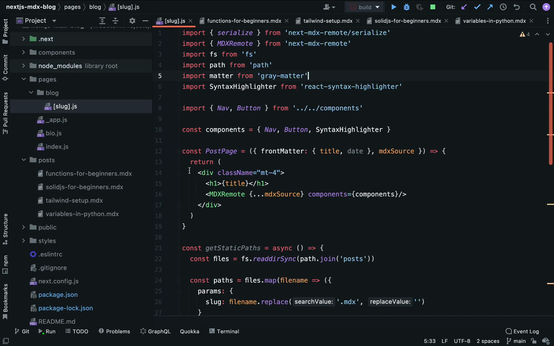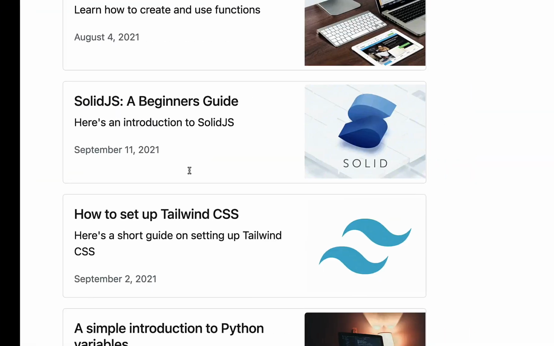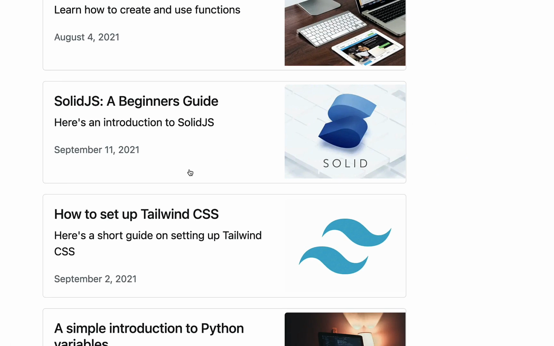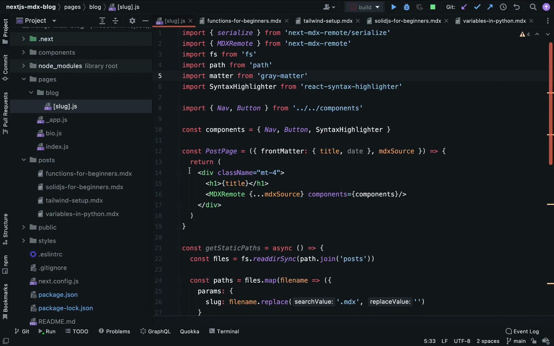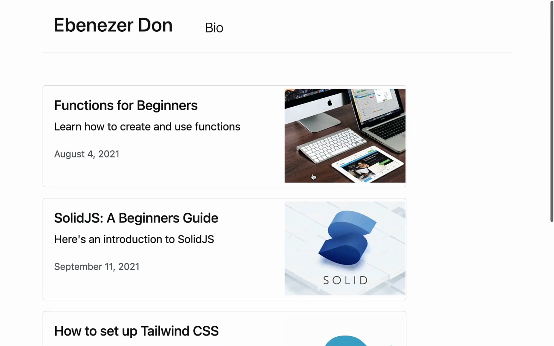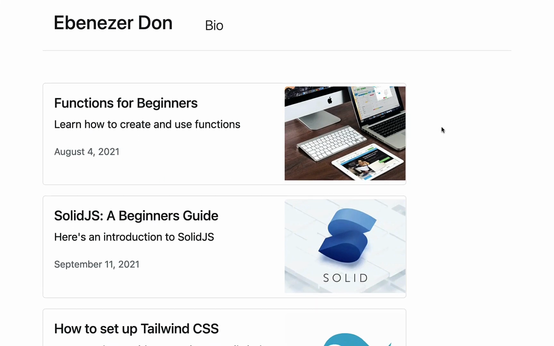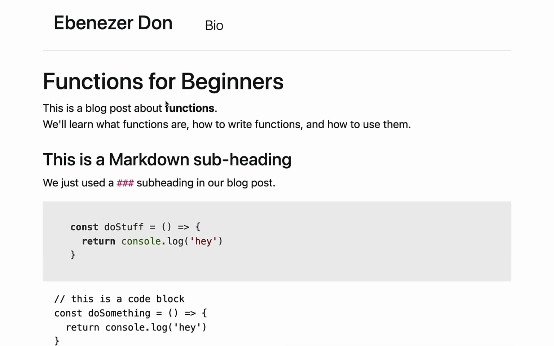So when we build our Next.js application, Next.js helps us pre-render all these pages, generating them from our JavaScript code. And then when we open up our application in the browser, we already have those pages there. When we click on functions for beginners, we're getting that page itself from the server instead of having JavaScript do it for us on the client.